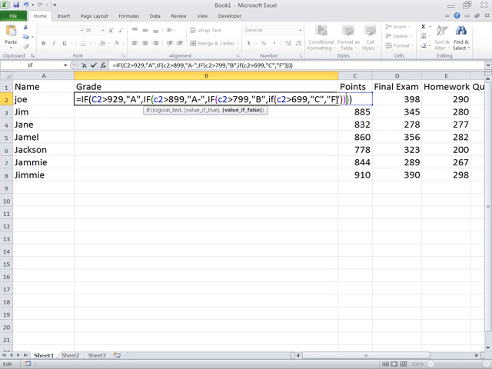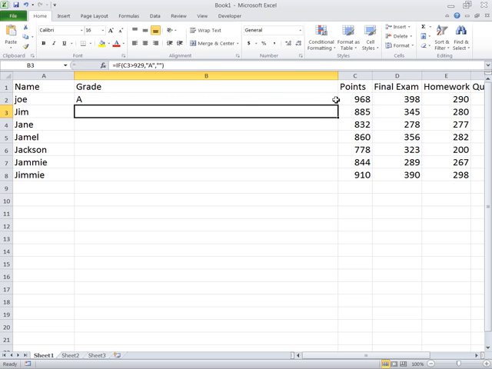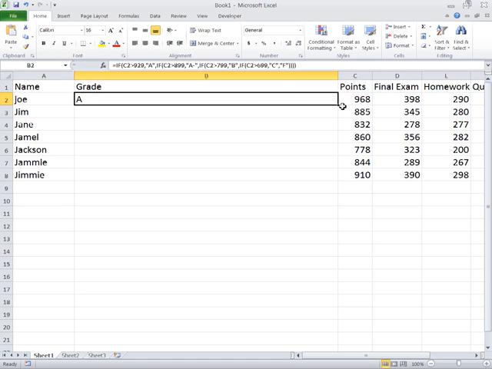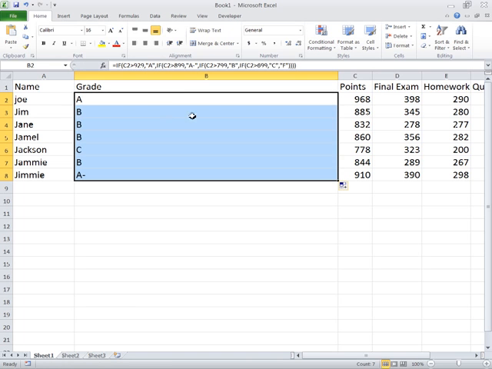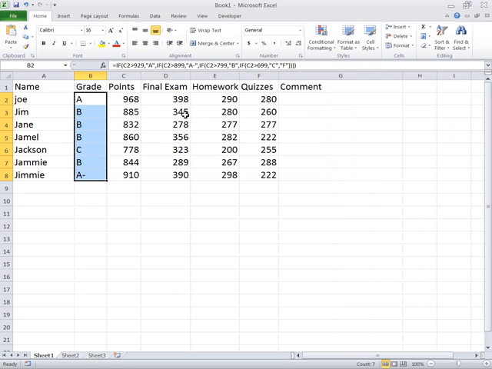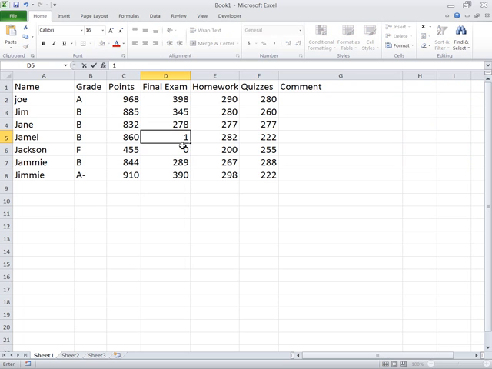Now if I hit enter, this should work. Still gives me the A. I pull it down, and we see a B, a B, a B, a C, a B, and A minus. Let's move this back and see now if this person, let's take this person, didn't show up for the final exam. Now they flunked. This person only got 100 on the final exam.